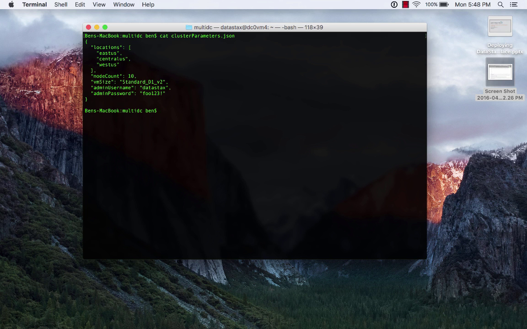Finally, there's a username and password. These are going to be the username and password for our machines once they're all built and running.